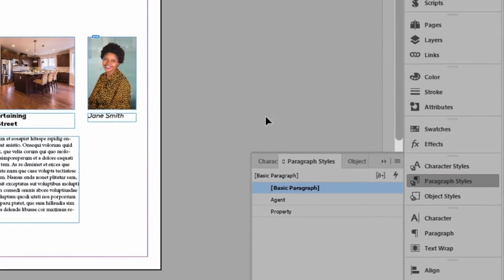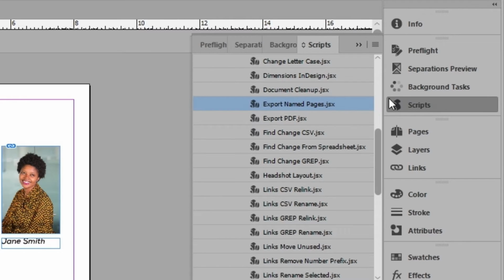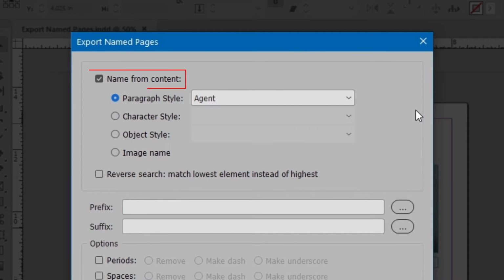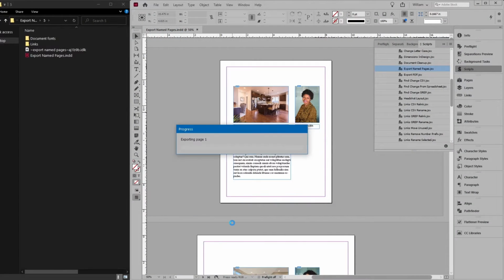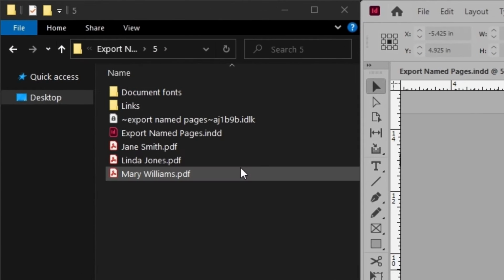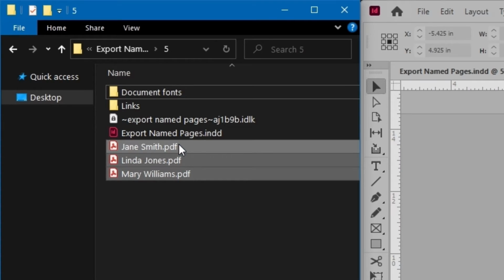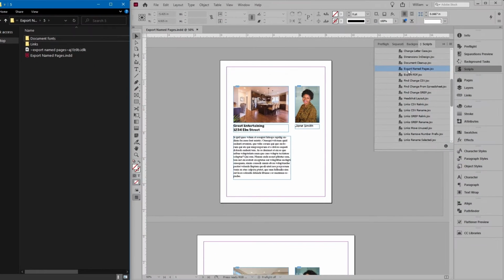To run the script, open the Scripts panel. In the list, select the script Export Named Pages and double-click to run it. In the first section, Name from Content, choose the method Paragraph Style. Click OK, and the pages are exported. On the left is the result. Each file is the name of the agent. This is part of the original functionality. Now for the new features.